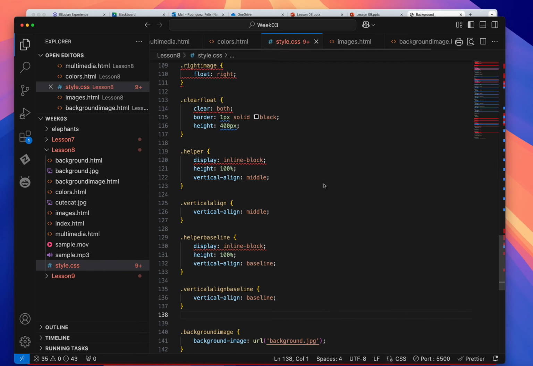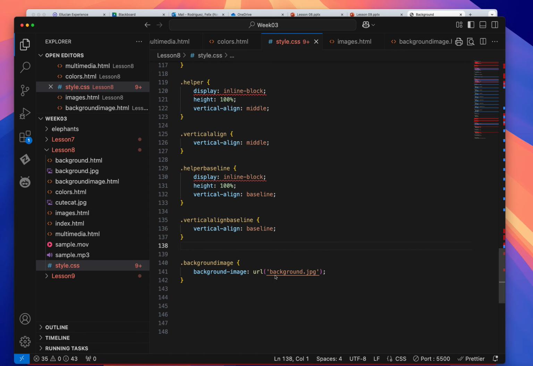If I look at the CSS for background image, I just give it the JPEG, which again is just a file in my folder here, that says, hey, make the background image for this entire web page be the background.jpg file that's here.